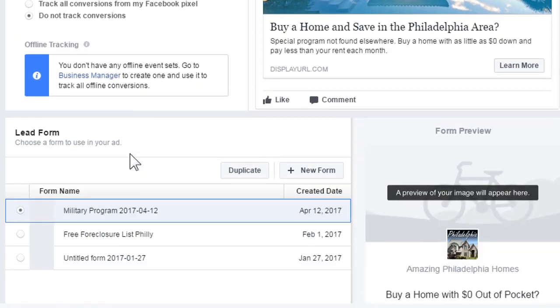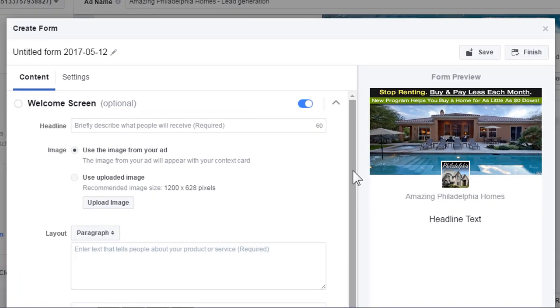Now we need to create a new lead form. So we're going to click New Form. We'll see this screen here. We want to change the name of this so we're clear on what this form is used for. So we're going to say something like DPA form for down payment assistance, or you can write it out, whatever you want.